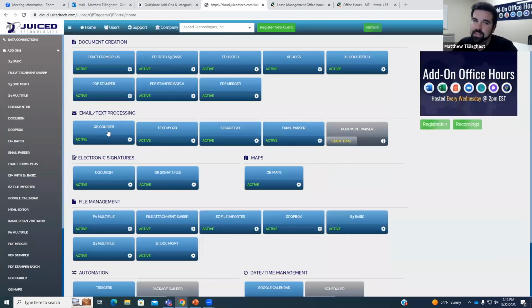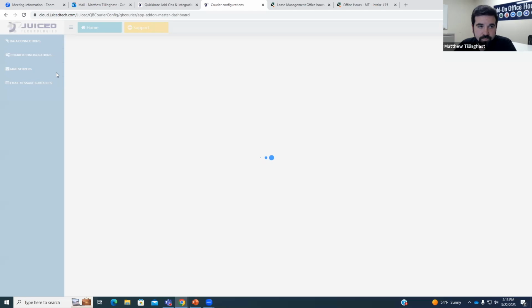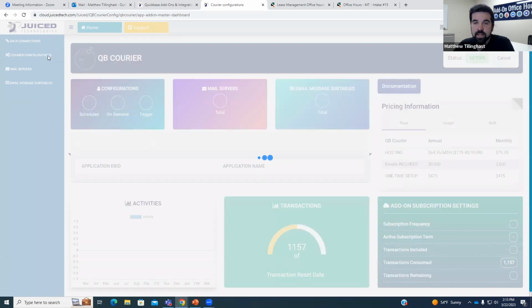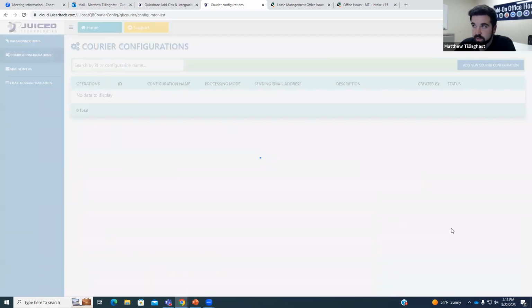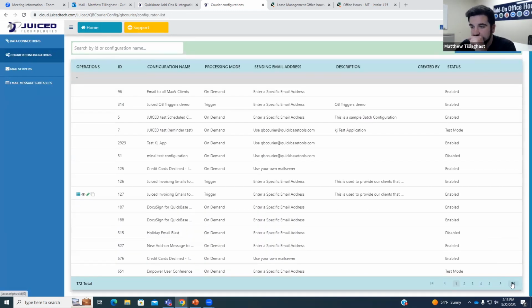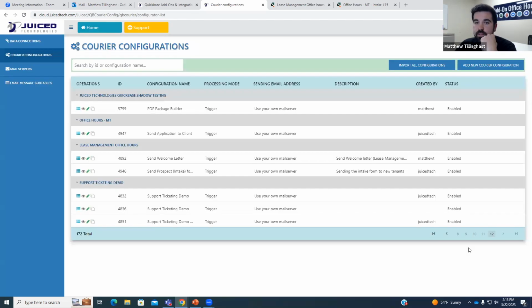As you guys will see now, we have everything active. That's really not going to be the case for you guys, but I'm going to go into Courier and show you the Courier configuration that I made for this. There's really one small trick I want to make sure you know so that you can be successful with this. I'm going to go into the configurations. I'm going to jump to the very end. This is one of my last ones.